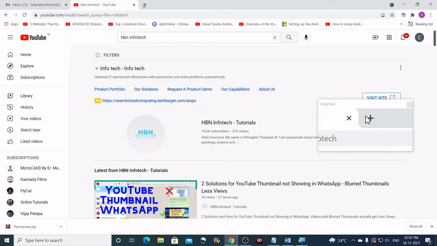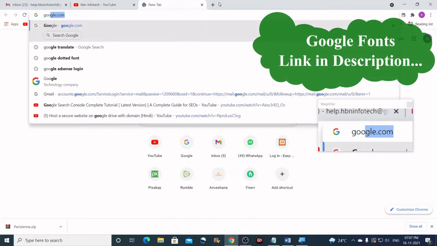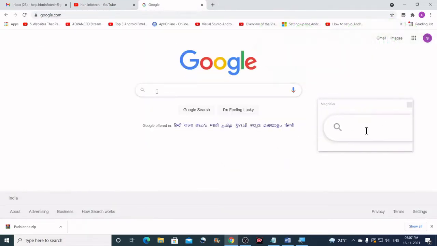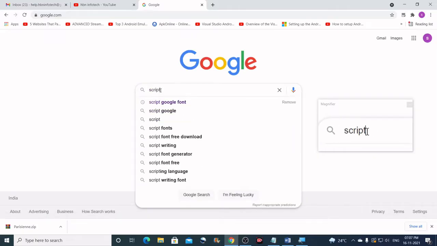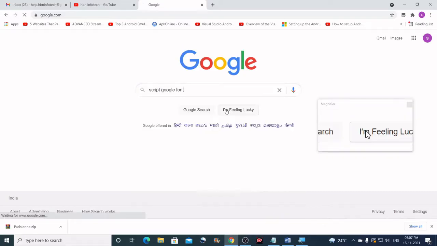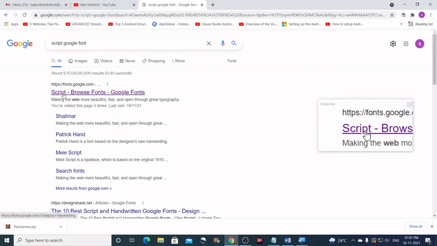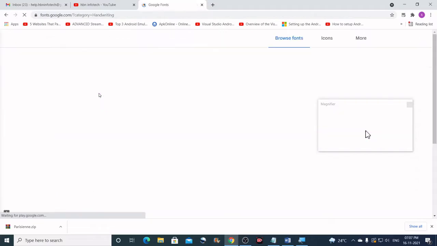First, go to google.com and search for script fonts. Script Google fonts. So you get the first link here, script browse fonts, the Google fonts.